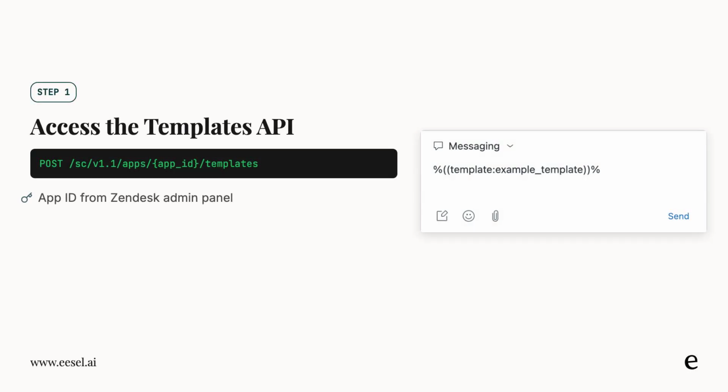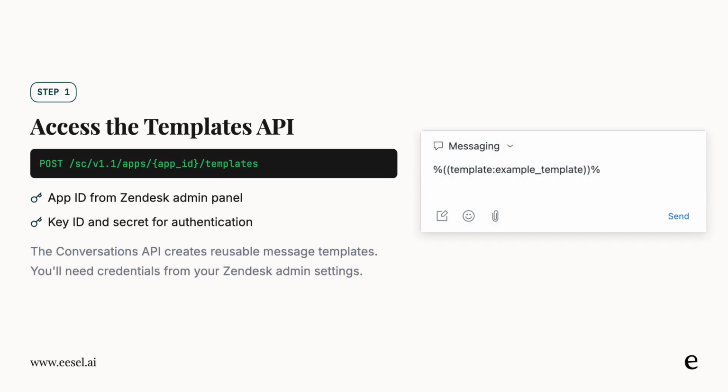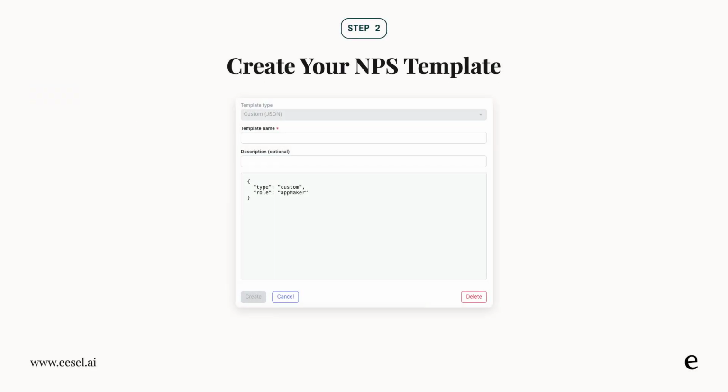NPS templates in Zendesk are created through the Conversations API. You will need your app ID, key ID, and secret from your Zendesk admin settings. The endpoint is a simple post request to the templates path under your app. Your API request includes a template name and a message object. Template names can only use letters, numbers, hyphens, and underscores, so plan your naming convention early. Once created, the template lives in your account and can be reused across any conversation.